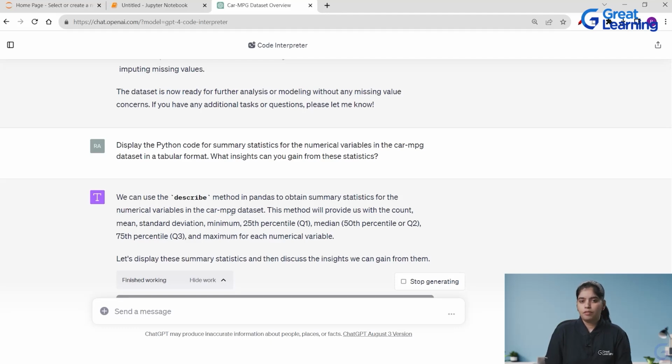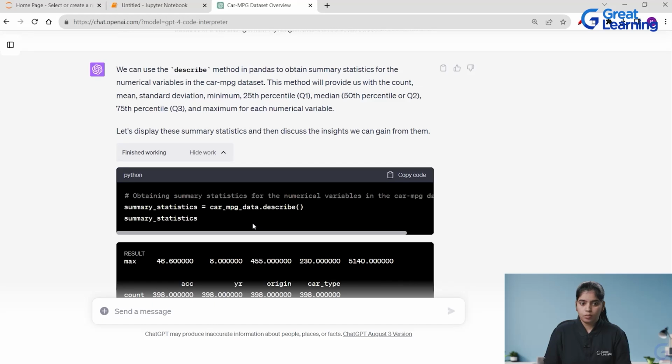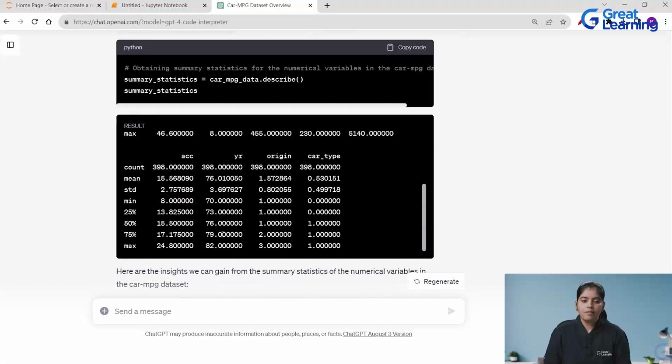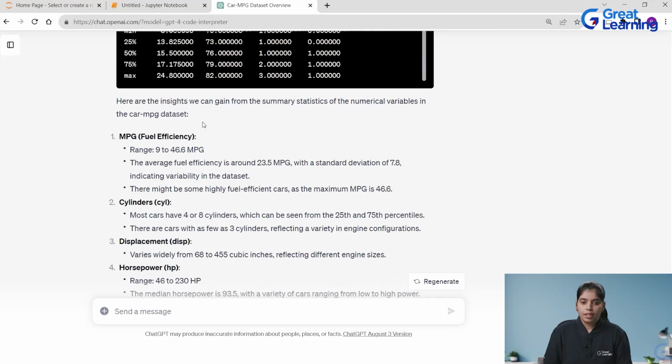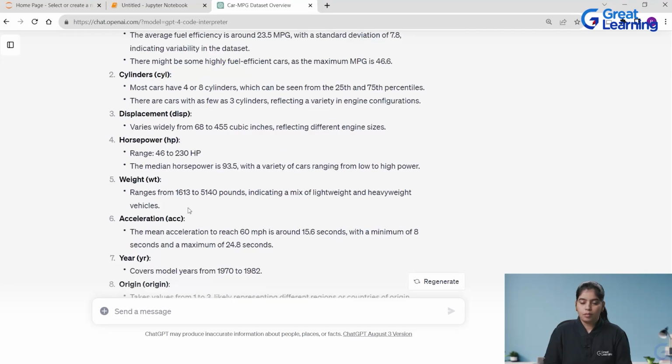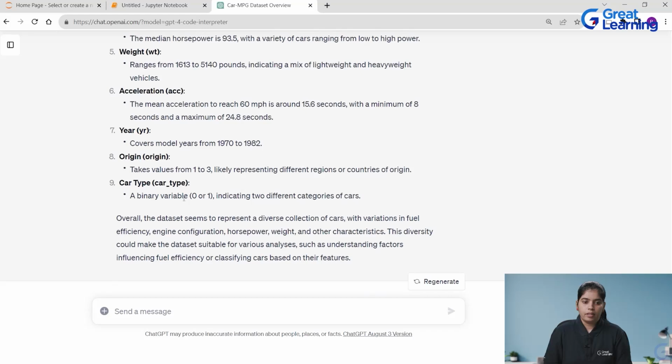I know it's a bit confusing for you, but we'll understand all these terms step by step. Here we are getting the code to get the summary statistics, but we do not know what summary statistic basically is. So we'll ask ChatGPT first, and then we'll come back to this part. We are getting the complete output based on the prompt we entered. But let's first understand what summary statistic is. So we'll ask ChatGPT: explain summary statistic.